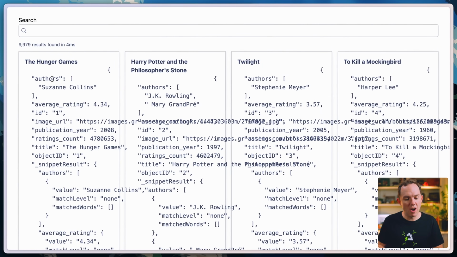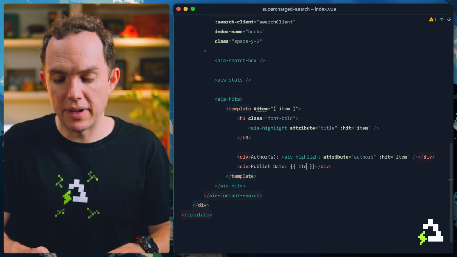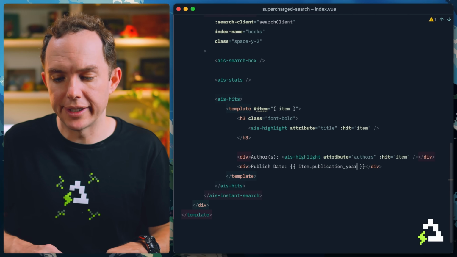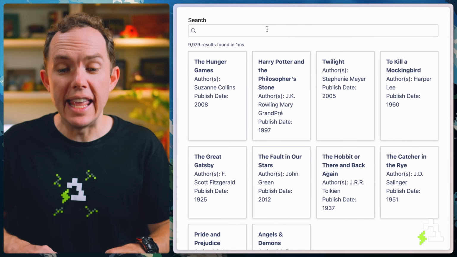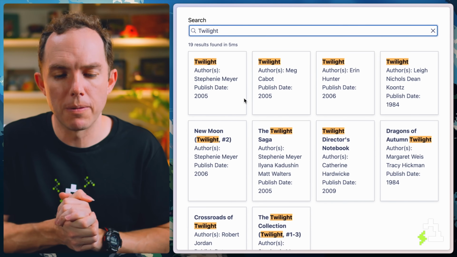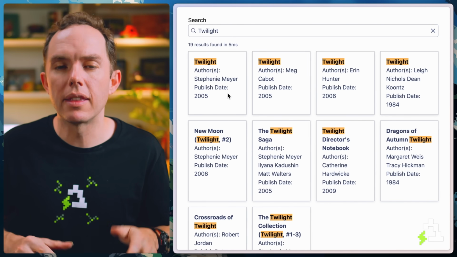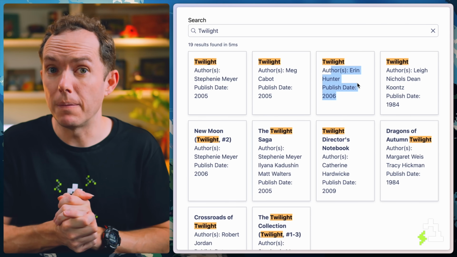So yeah, I can see we have the authors, and I also want the publication year. Okay, let's switch back. So now we can get rid of the pre-tag, and we will reference the item's publication year. And yeah, I think that should do it. So now if I switch back, sure enough, if I search for Twilight again this time, all right, now we have a little more feedback here. All right, this is the famous one, and this is another one. Here's another one by Aaron Hunter. This is very helpful, which is great.